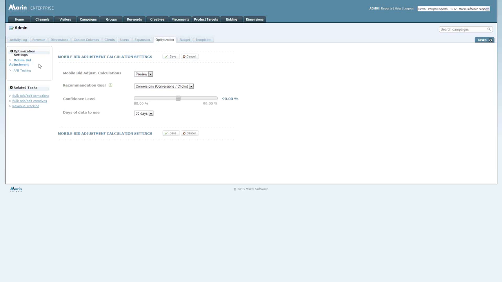Please do note that you do need to be tracking conversions and revenue by devices in order to utilize this setting. But if you go into mobile bid adjustments through the optimization subtab in the admin section, you'll be able to set this to off, preview, or traffic, set the recommendation goals, confidence levels, and the number of days of data that you would like Marin's platform to utilize. So that's right here.